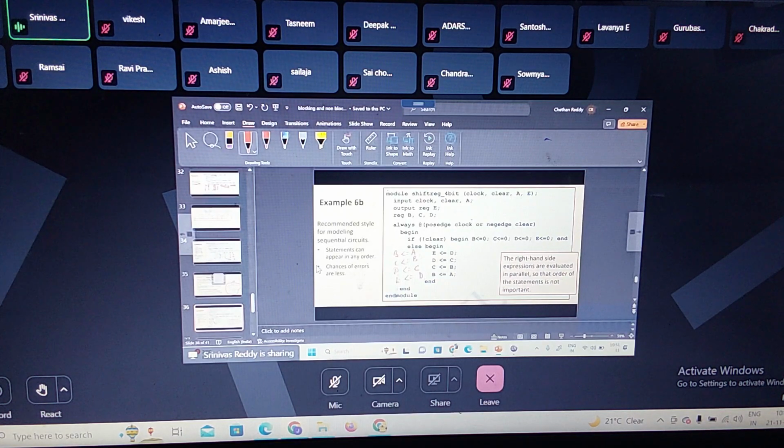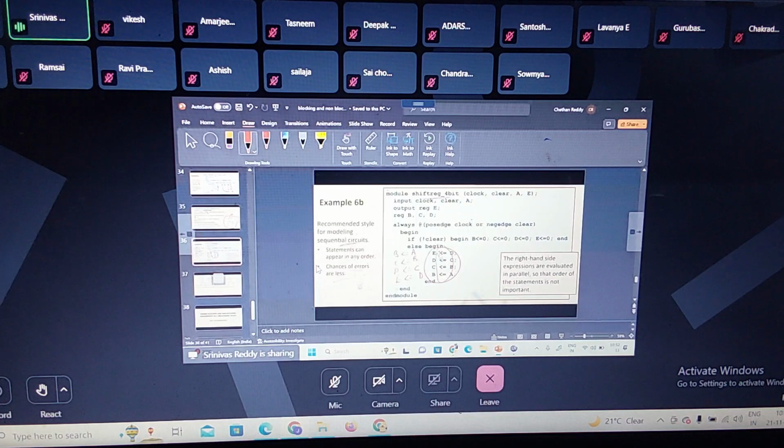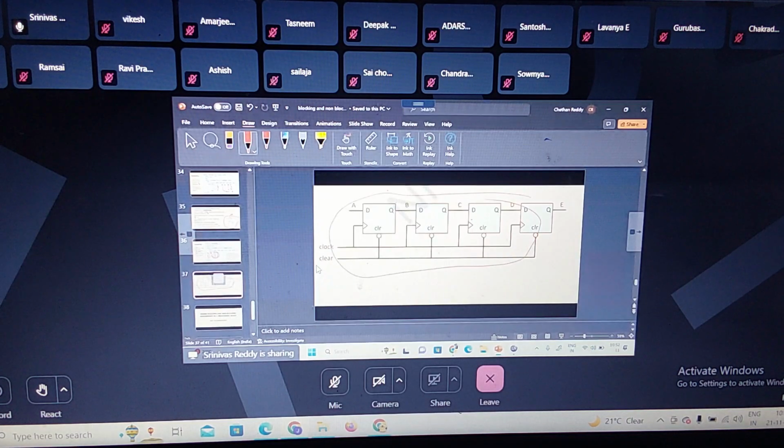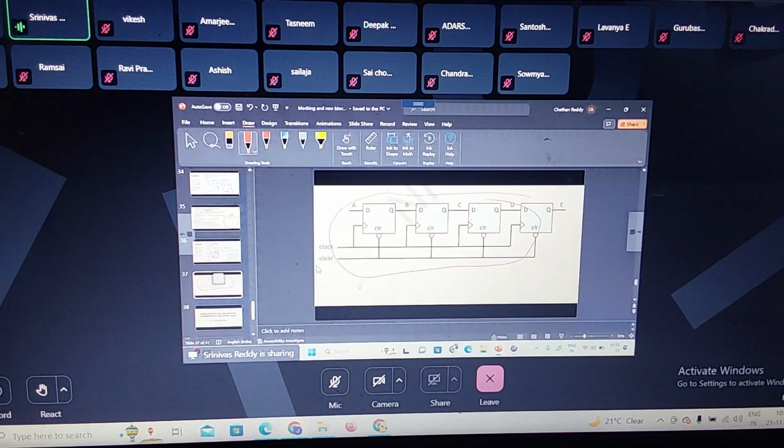If I change the order also, this program is modeling a 4-bit shift register. Did you understand? Now you at least got the point of when to use the blocking and when to use the non-blocking statements. What is the use of the blocking and non-blocking statements?